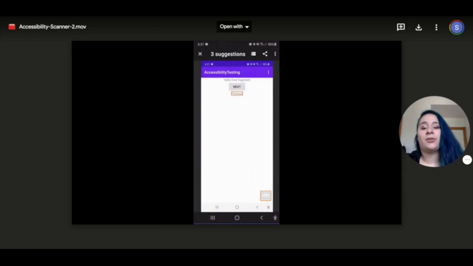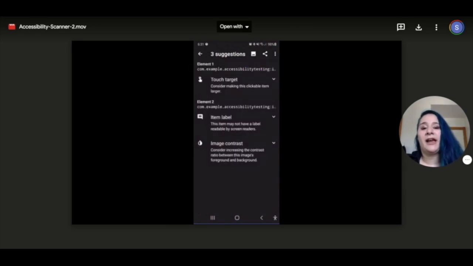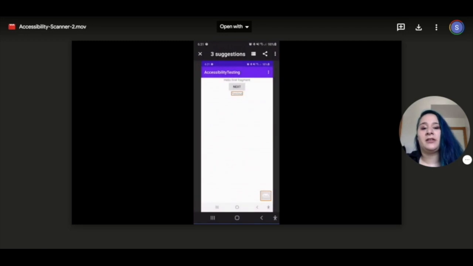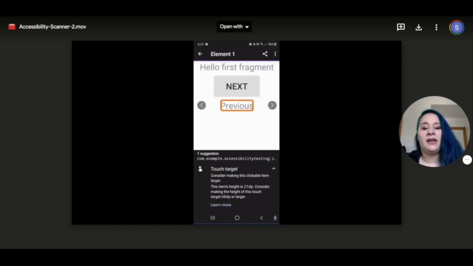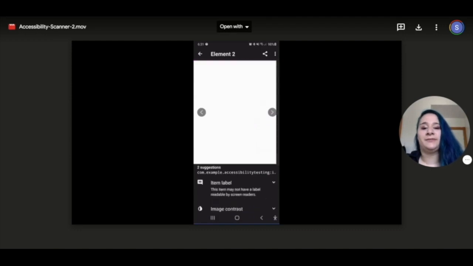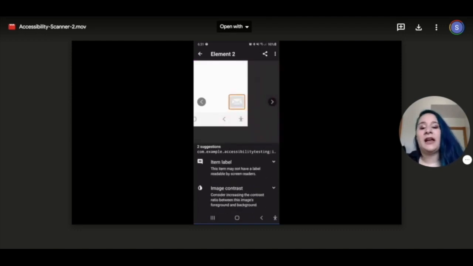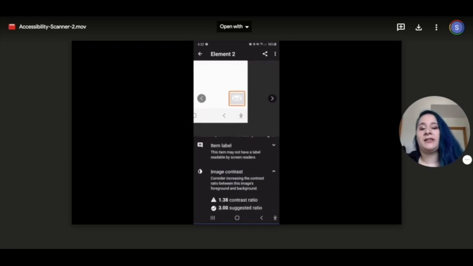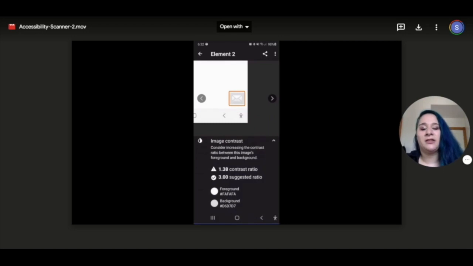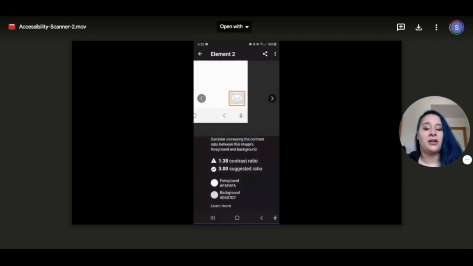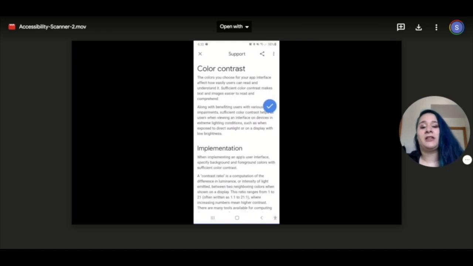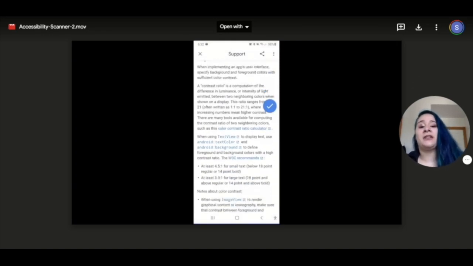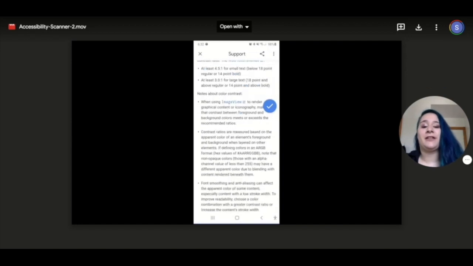Here it tells me there are 3 suggestions on how to fix my app: touch target, item label, and image contrast. This button does not have a large enough touch target. This image button does not have a label or a high enough image contrast. The tool will tell me exactly what the ratios are that I need to meet, what colors I'm using for my image contrast, and give me a Learn More button that takes me to a support page that tells me how to implement a fix, how to design to fix this problem, and how to test it in the future.